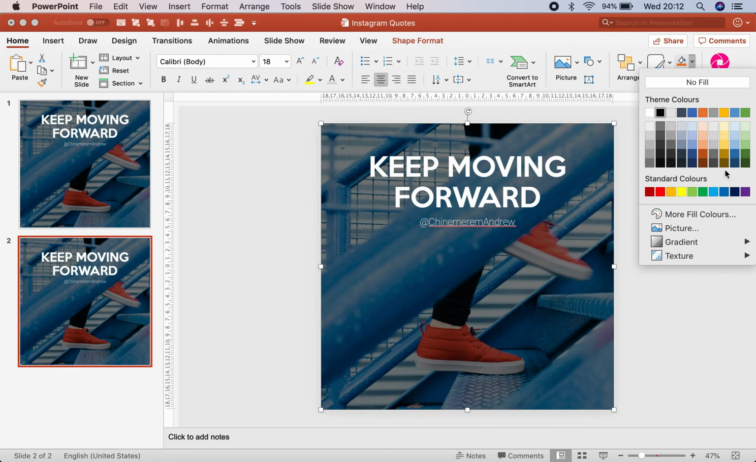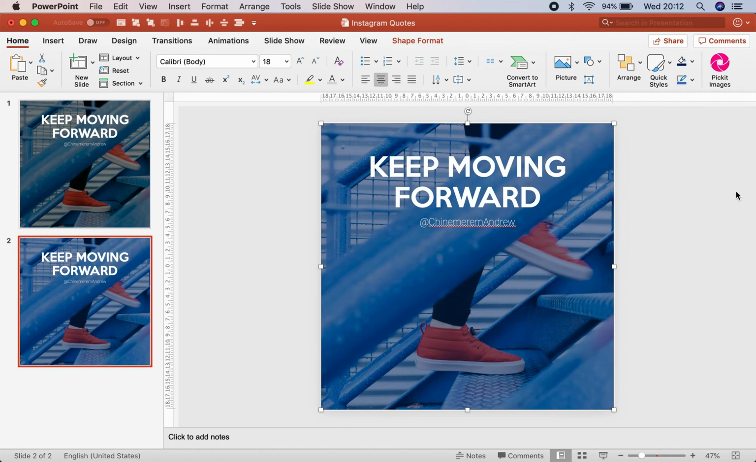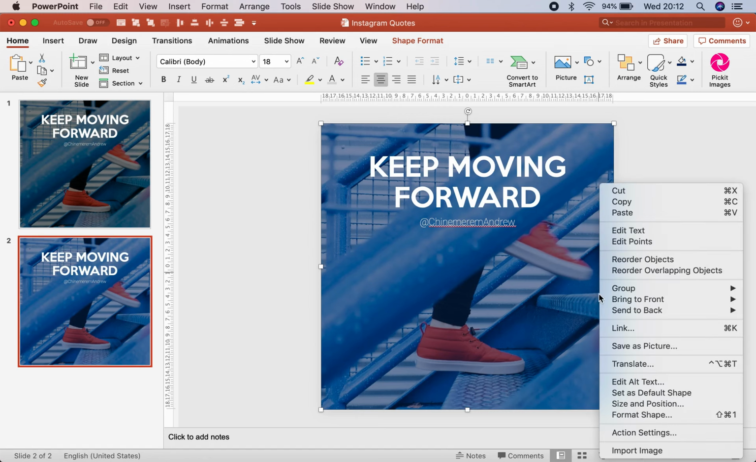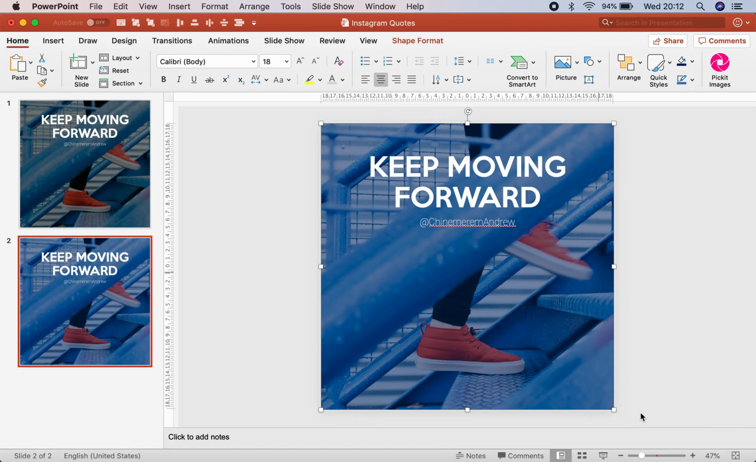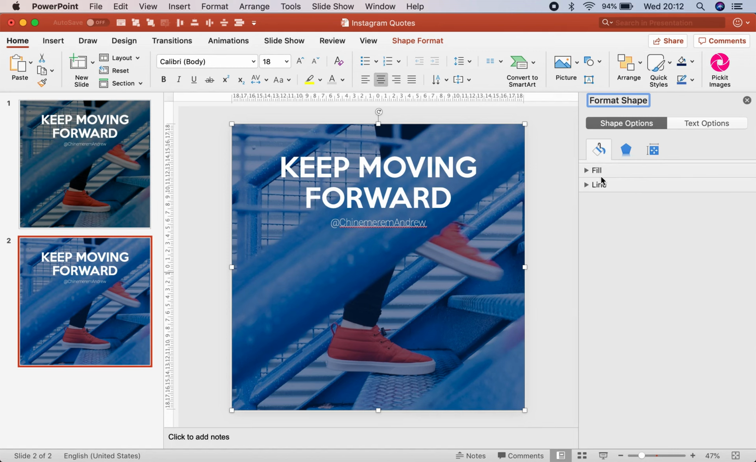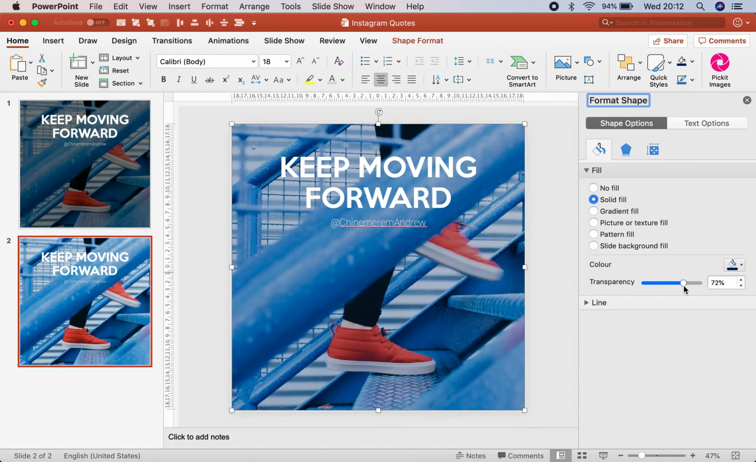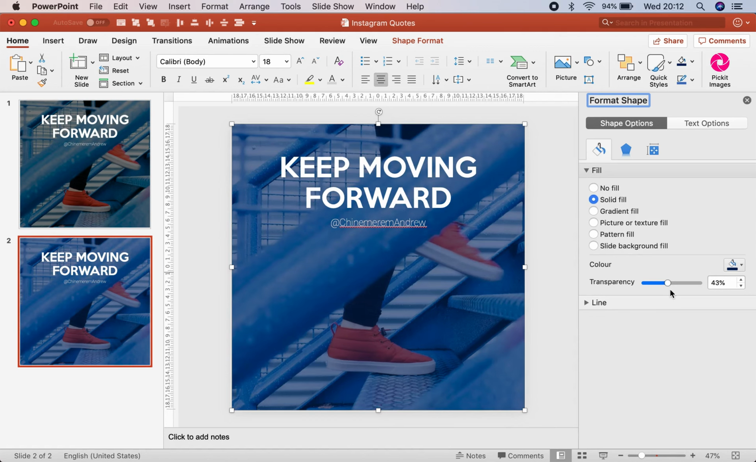And the other color you should try is dark blue. You see, dark blue, just give it a little bit right there. Let's go to format shape and change the transparency, right, slightly, and see how it goes.